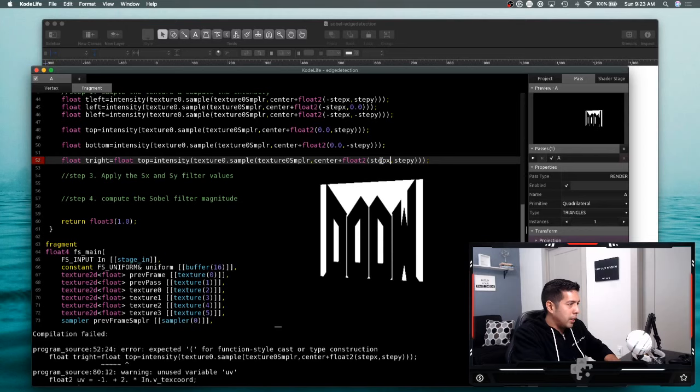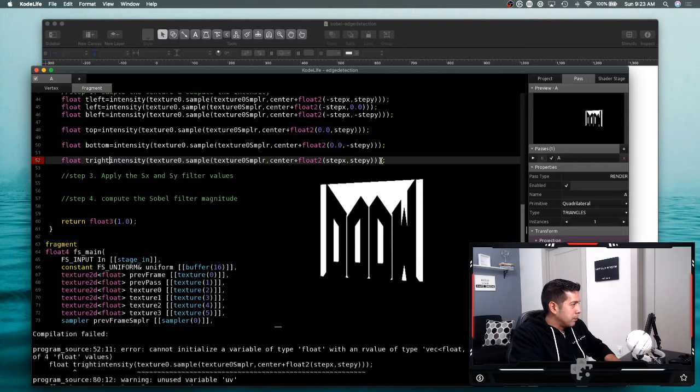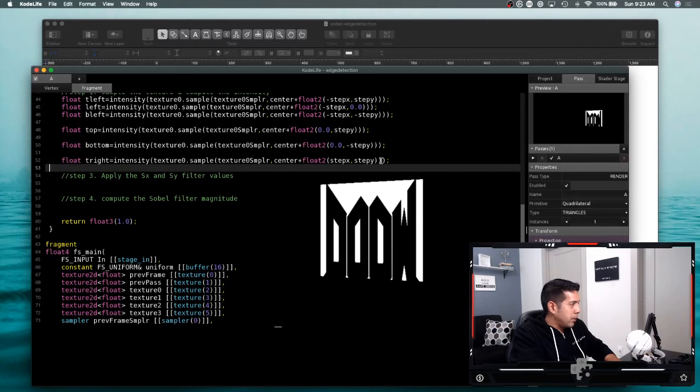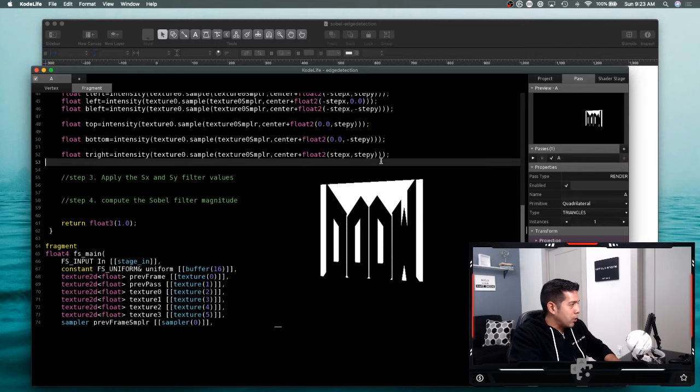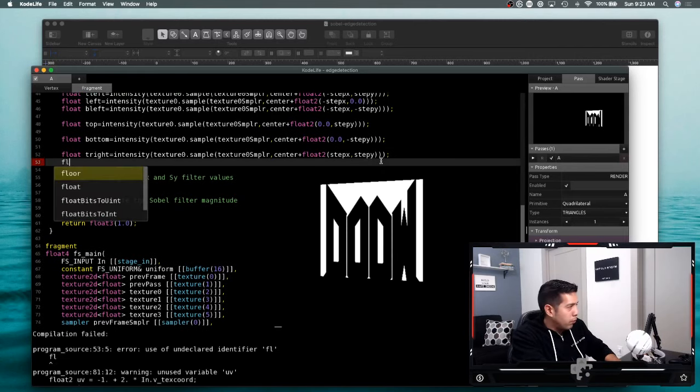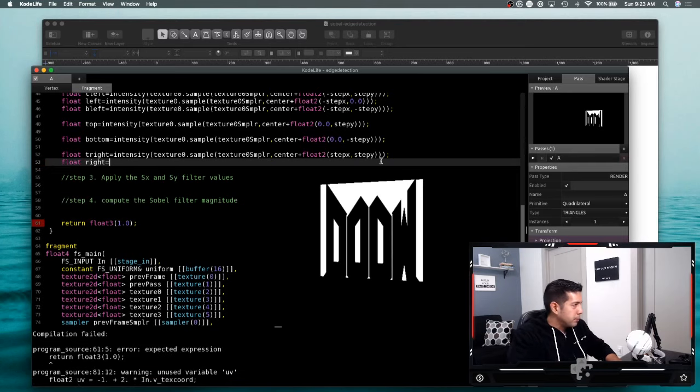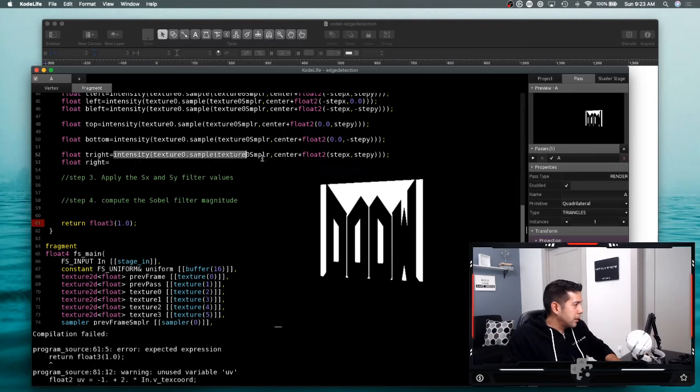Step x. I don't need this. Boom. All right, and then the next one, we're almost done. So float right. Let me copy this again.